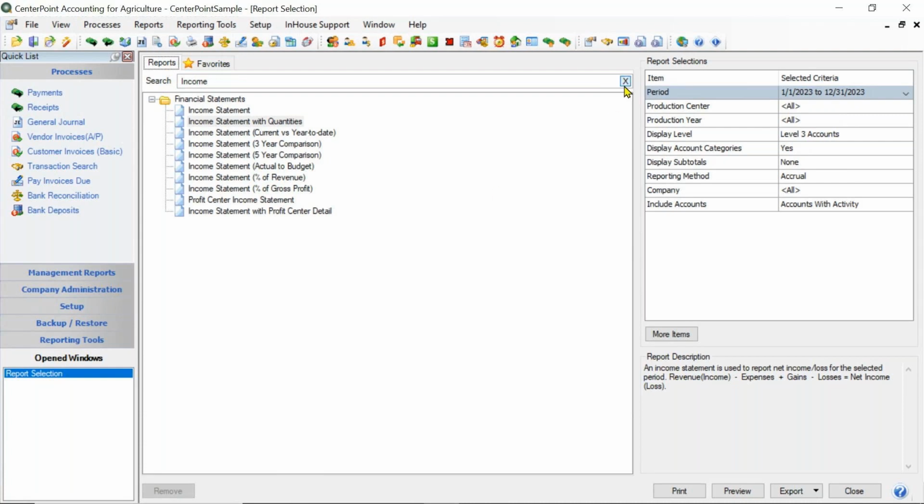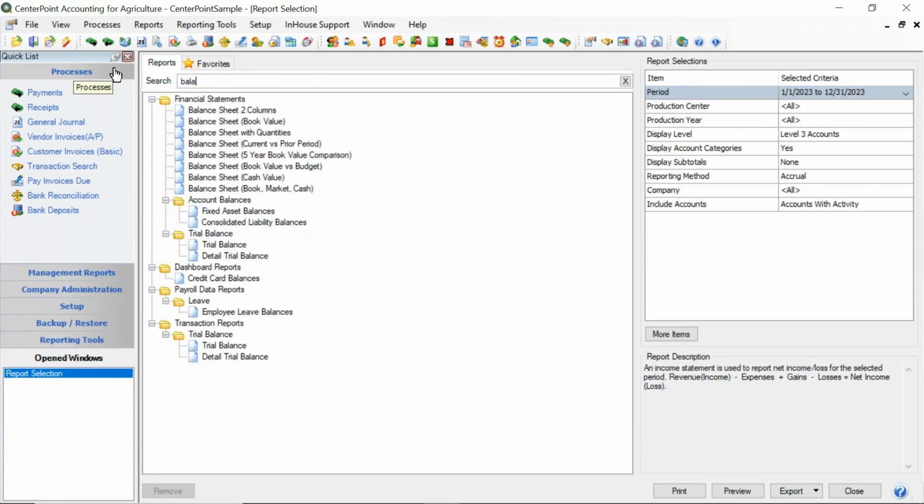Okay, another way to add a report to your favorites is to go ahead and preview the report. So I'm going to go ahead and bring up a balance sheet.